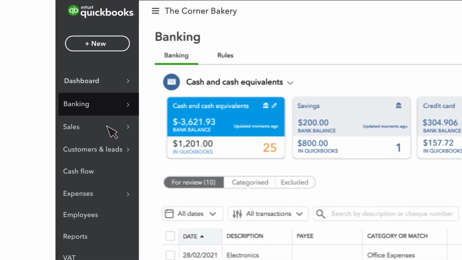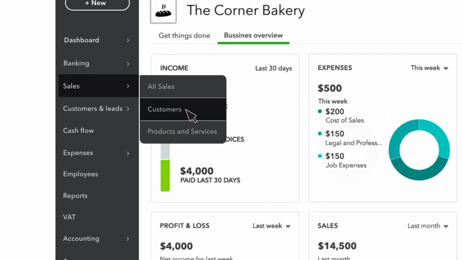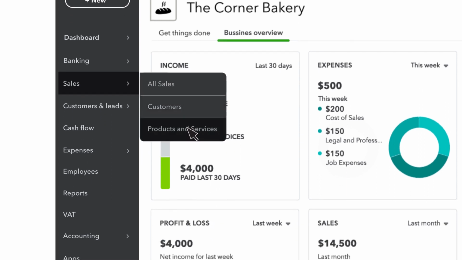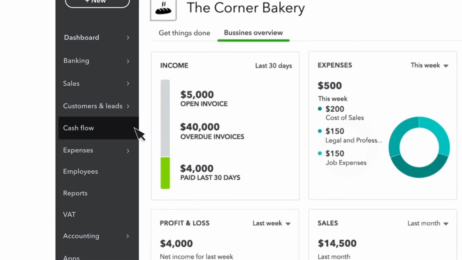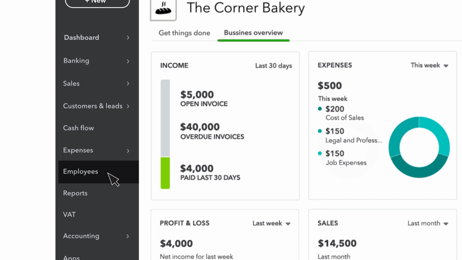The Sales tab is all about getting paid. Once you've added some, you'll see invoices you've sent, customers, what you sell, and more. You can track the money flowing in and out of your business through the Cash Flow menu. Under Expenses, you'll see info on just your money out and whom you have to pay. Employees is where you can manage payroll for your employees.